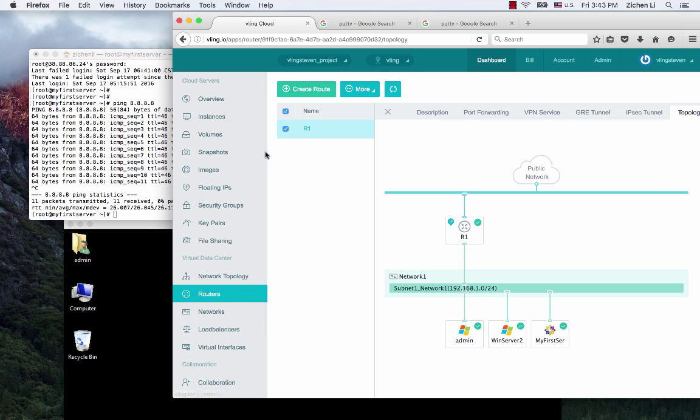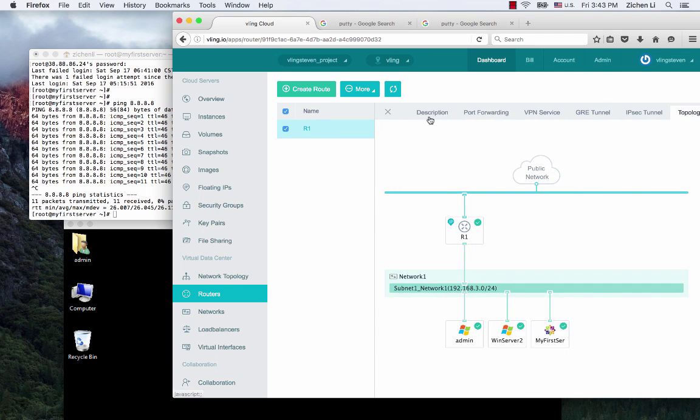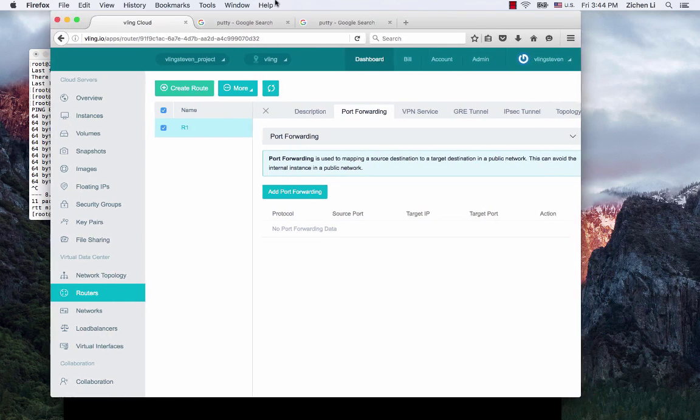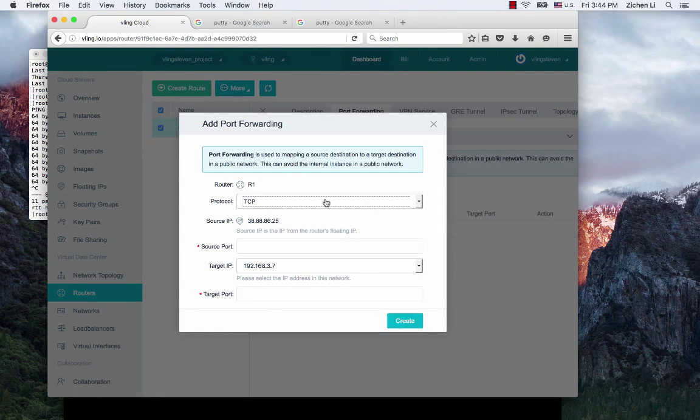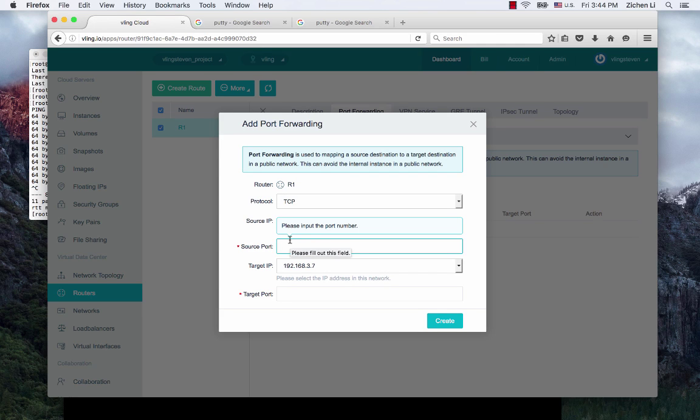We choose this router here from the routers tab, click on the router, and click the name. Choose port forwarding and port forwarding rules. For the source port, you can choose any one that you want, as long as it's not being occupied by any other services of the router.